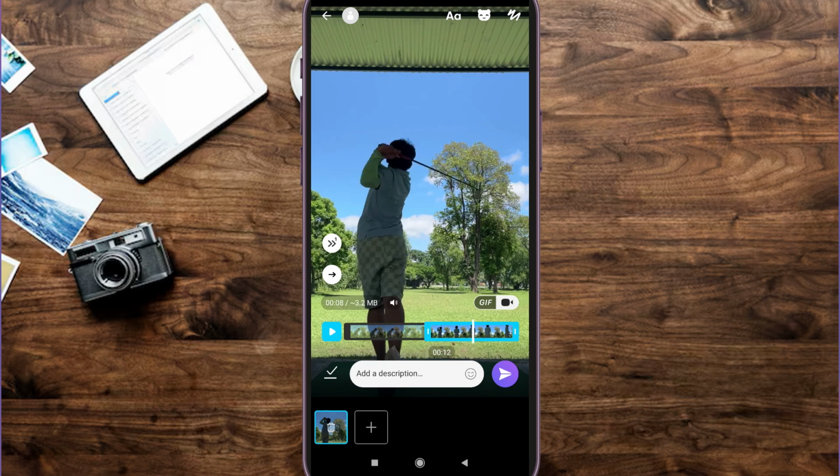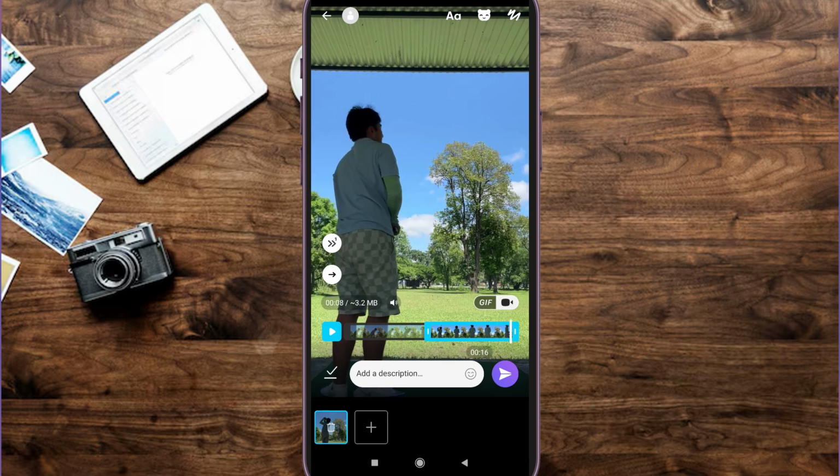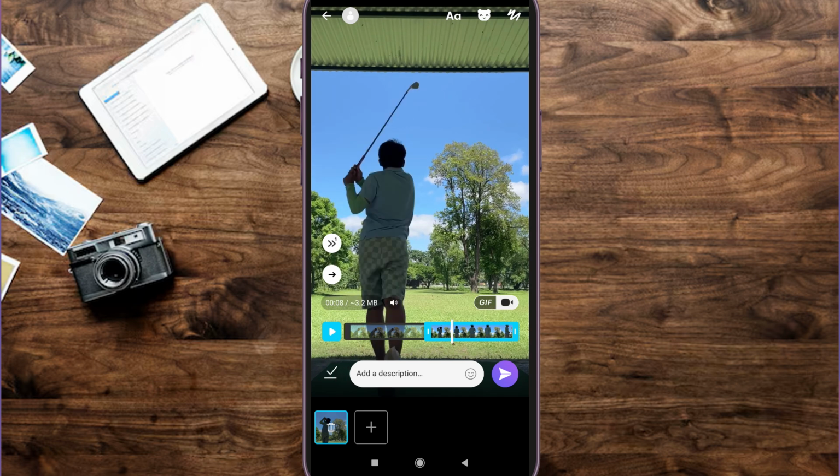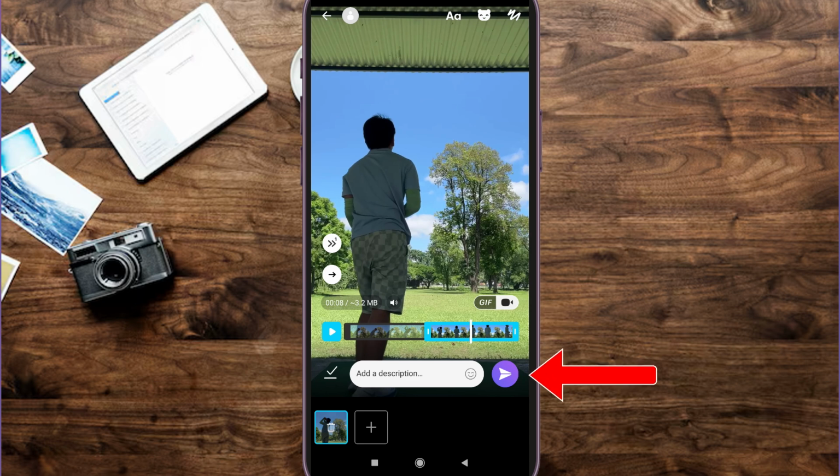Before sending it though, you'll be able to make changes like trimming, filtering, adding text, stickers, or scribbling on it. You'll also be able to add a description to go along with your video. Once you're done, tap on the send button by the bottom right corner again. And there you go.